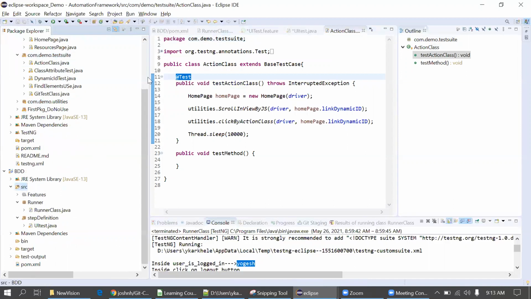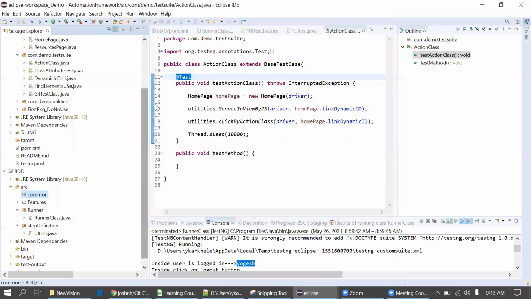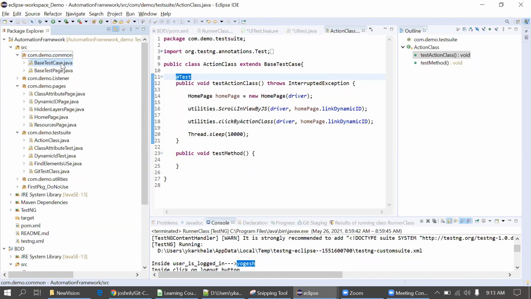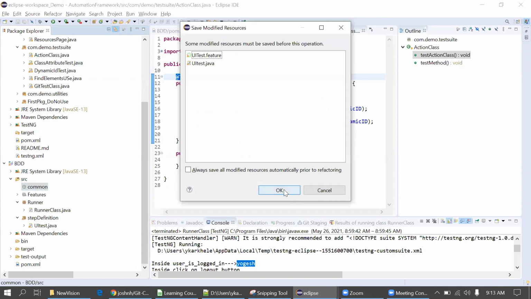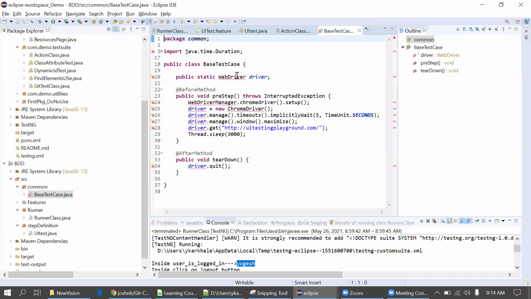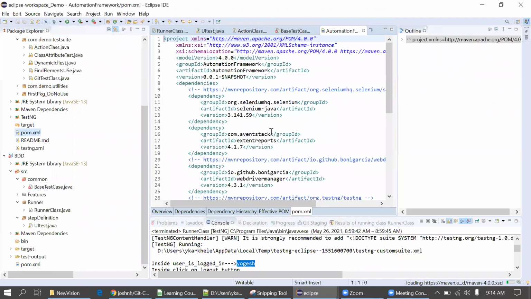I'm just creating one package here. We'll name it common. I'll simply copy this class from the previous framework and paste it here in the common package. It will give some errors. Let me check what the error is. Now I have to add the dependencies as well because I have not added them. I'll just add the dependencies from the previous project.